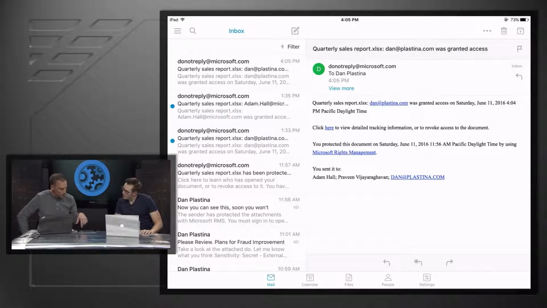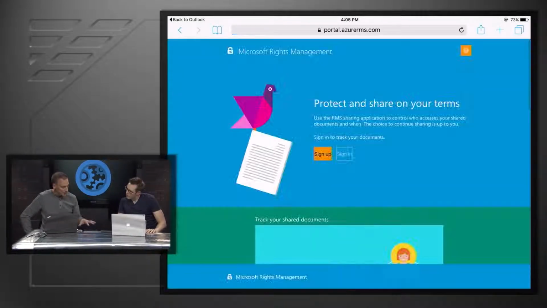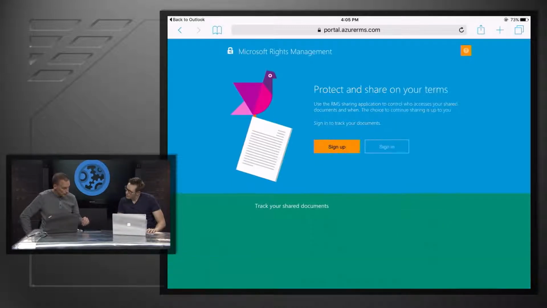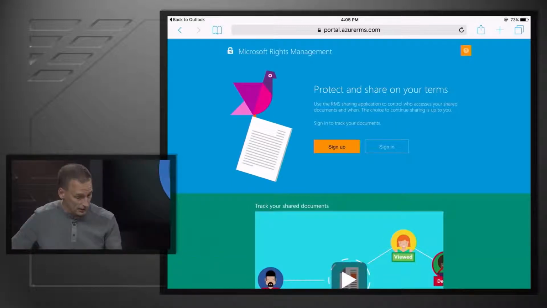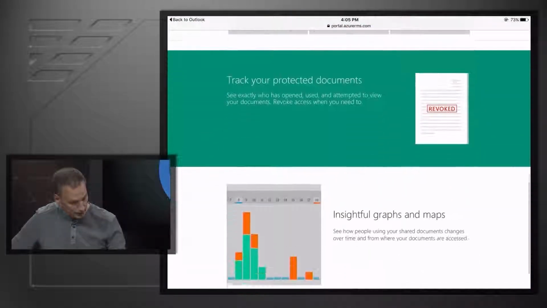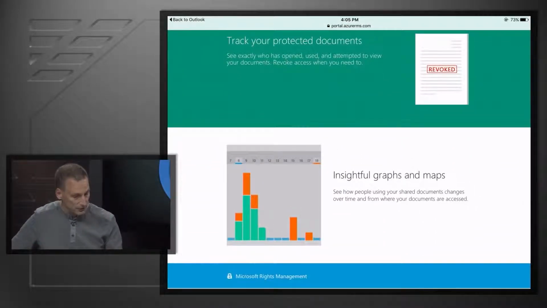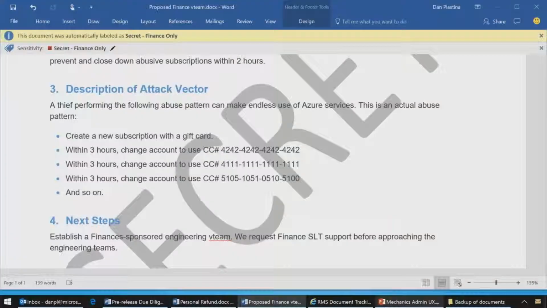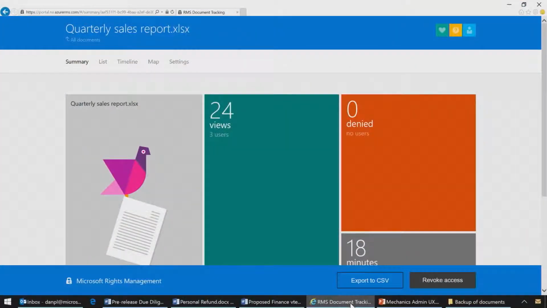And so here I can go and track this. I'll click on the Here link, and it's going to bring me to the Azure portal. So this is something that anybody who shares content has the ability to see. And you can sign in, get a tutorial, and learn about the various features of this portal. Now, I'm not going to do this here. I'm going to do this on the PC because I don't want you watching me type my password on the iPad. So let's just do the same thing here.